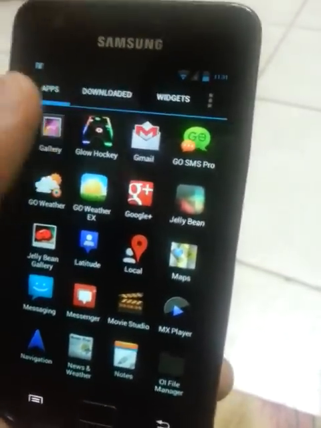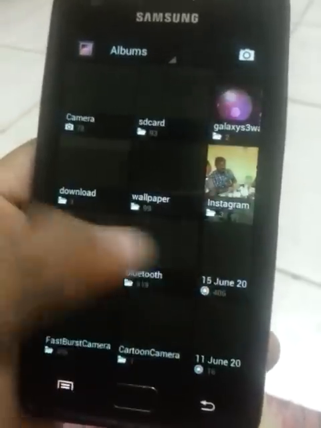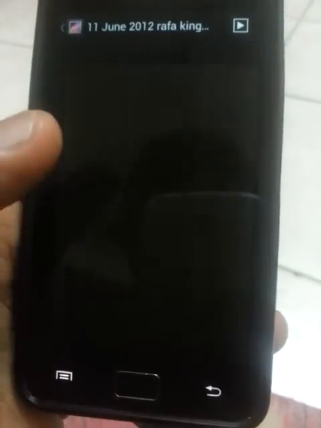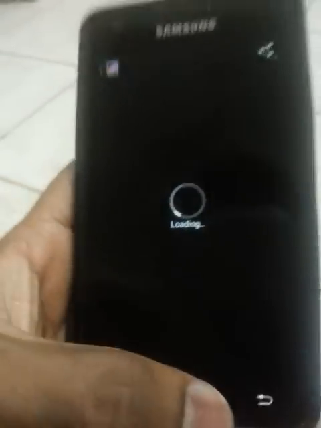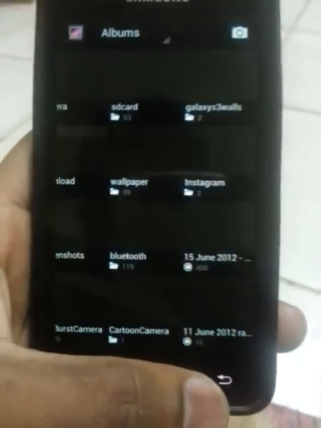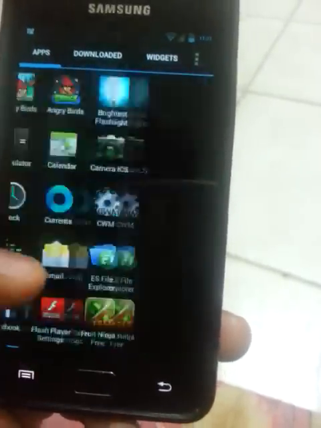The gallery also looks the same, ICS one. This is just showing my online albums. In one album I loaded my Facebook. You can see the effects, the flying out effects, the flying in effects.